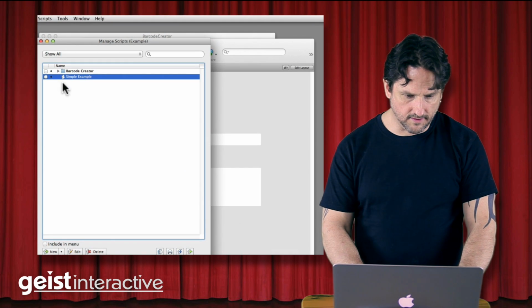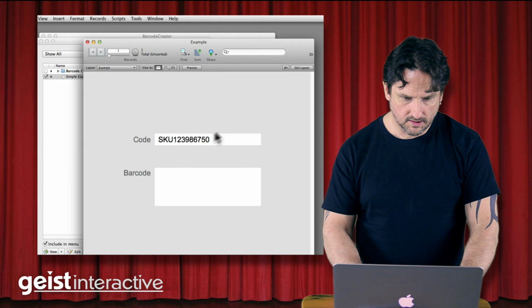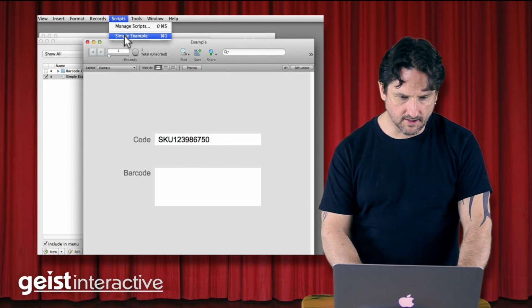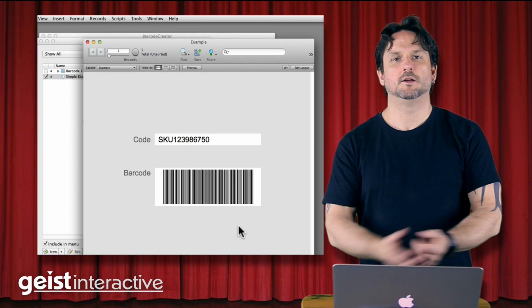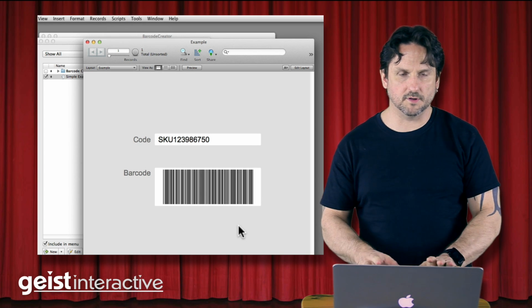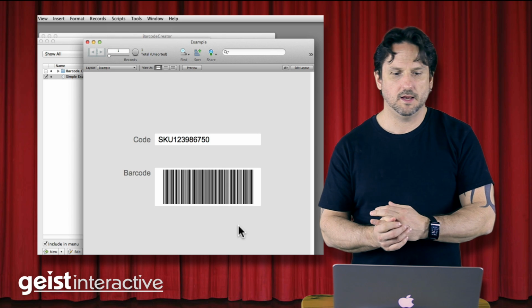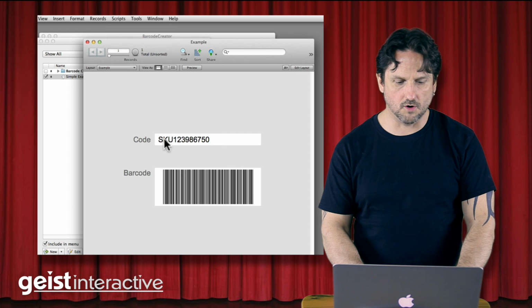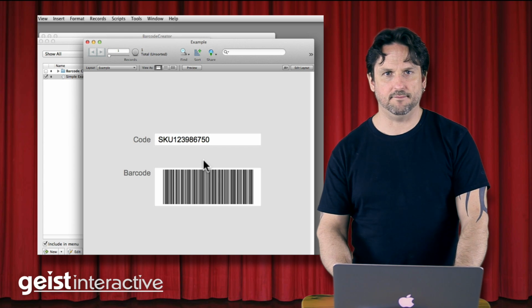So there we have it. I'm going to put that script in the menu so we can run it from there. And let's see. There we go. So that was it. We just used a simple example script to easily create our little script that turned this code into a barcode. Simple as that. Thanks.